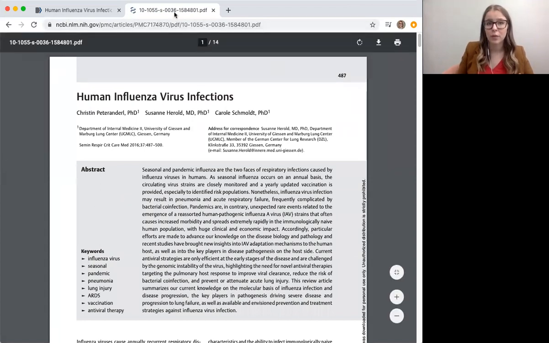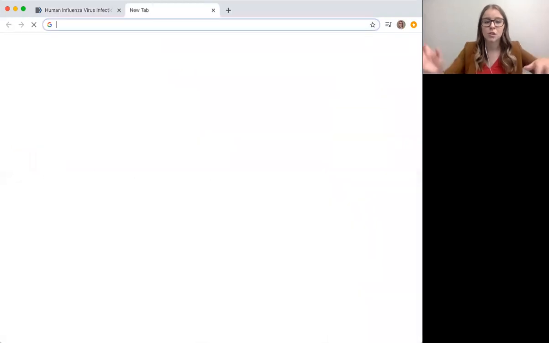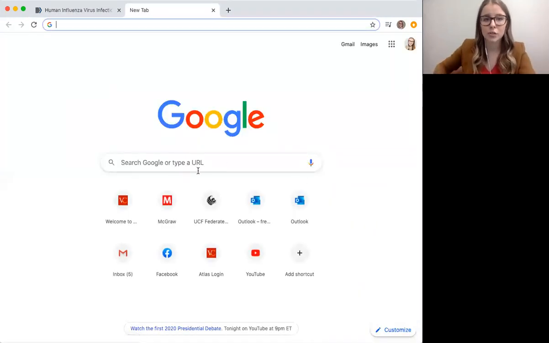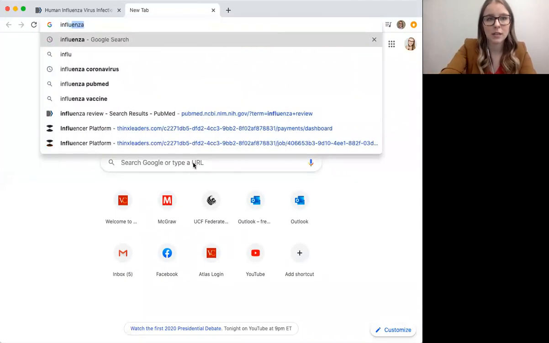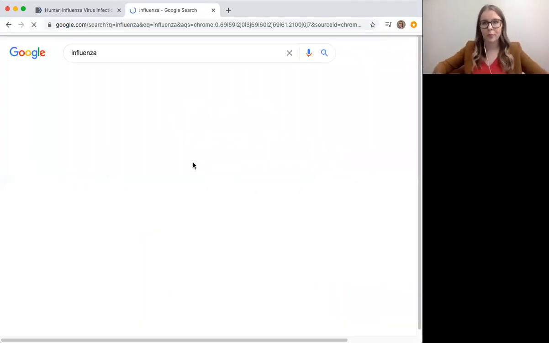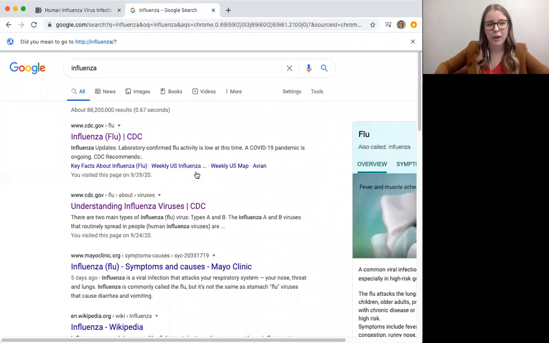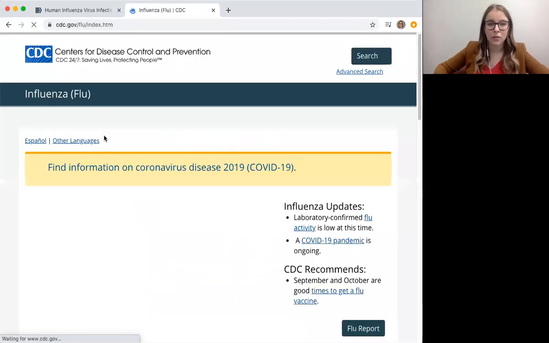Another way that you can find relevant information is through a simple Google search. We can search for, let's look up influenza. Let's just see what kind of options come up when we search for influenza. Okay, so that's what I thought would happen. The very first website that comes up is cdc.gov. Now, the CDC is going to be a very reputable source.